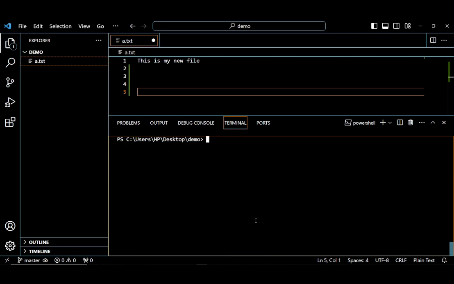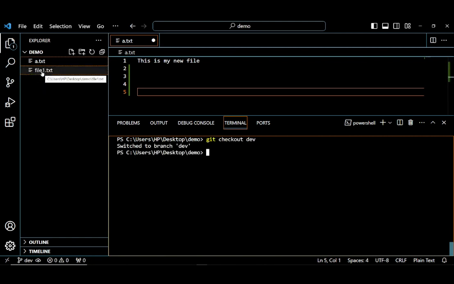Right now, here, what is there? Here file1.txt is not available, right? If I use git checkout dev, the file is there. In the dev branch, the content available in master is also available along with the new changes.